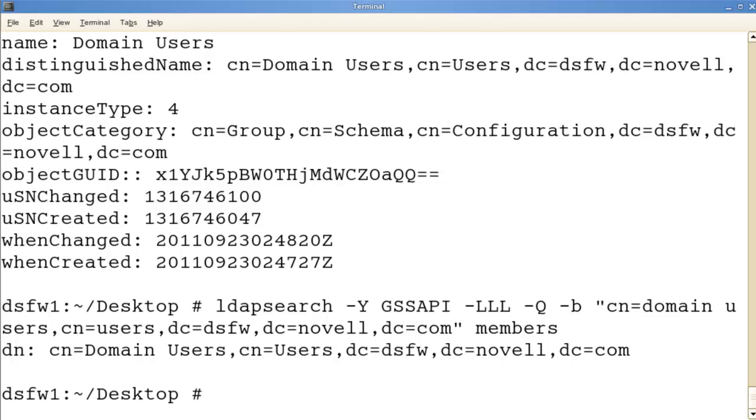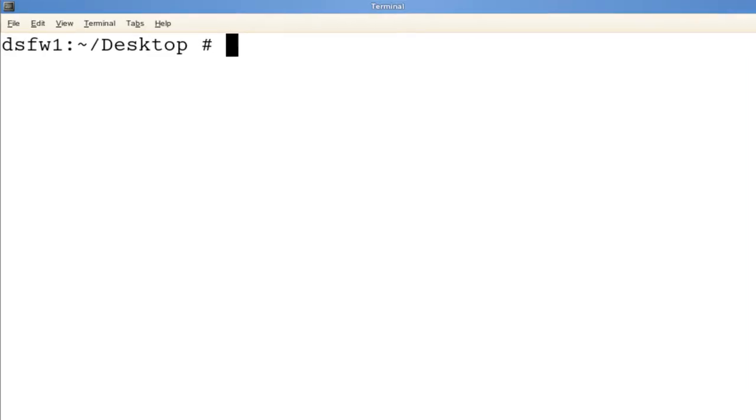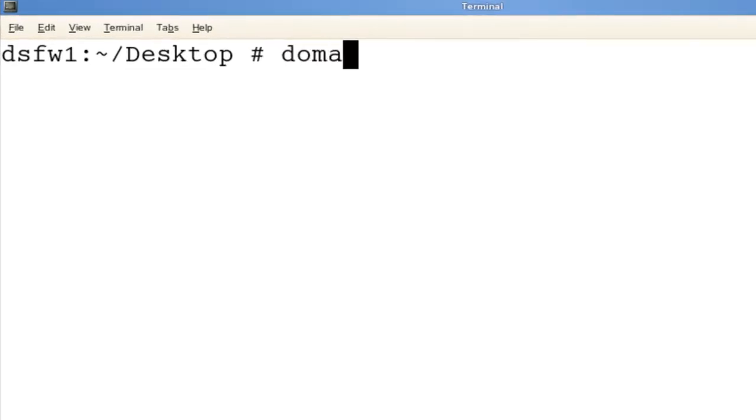So we need to populate that with all of our users. And to do that, you just need to resamify the users. So there's a tool with SP3 called domain control, and you can do dash dash help, dash dash list to list all the partitions that are part of the domain. Here we'll just do a dash dash samify.